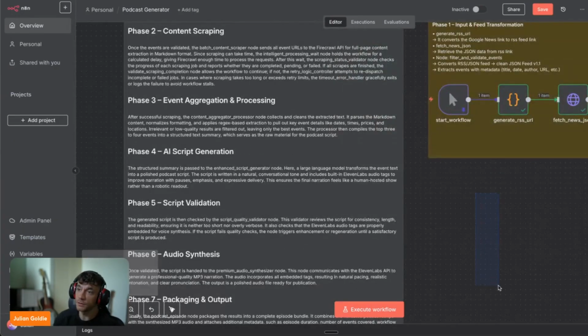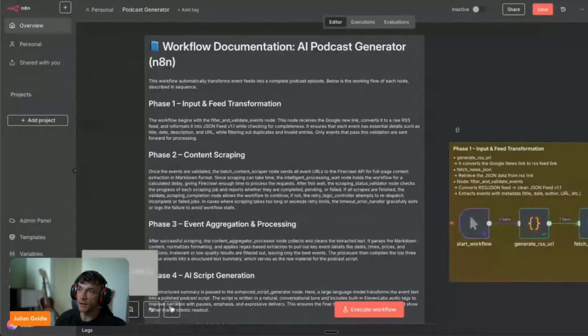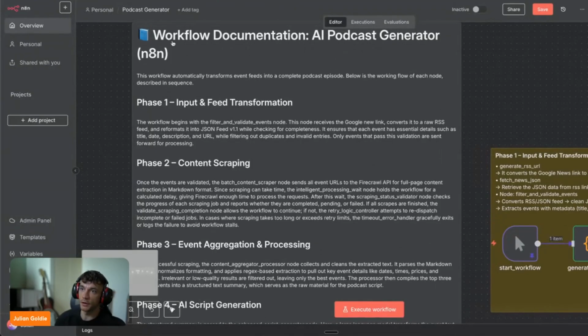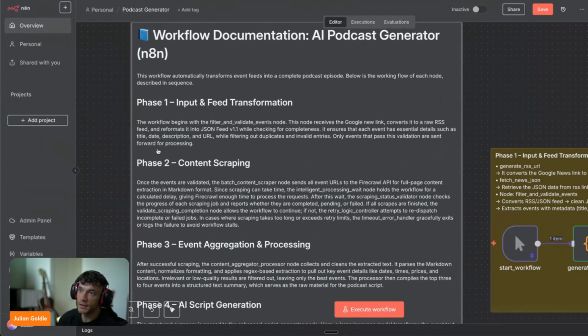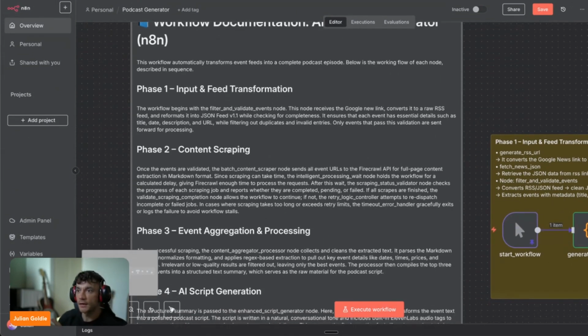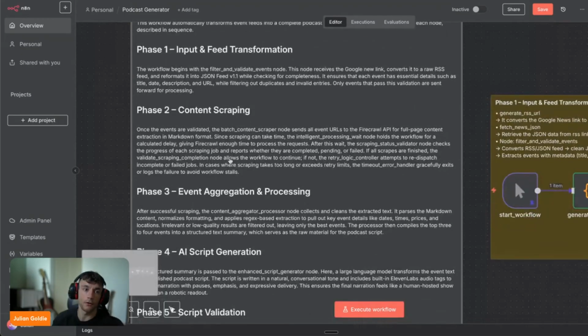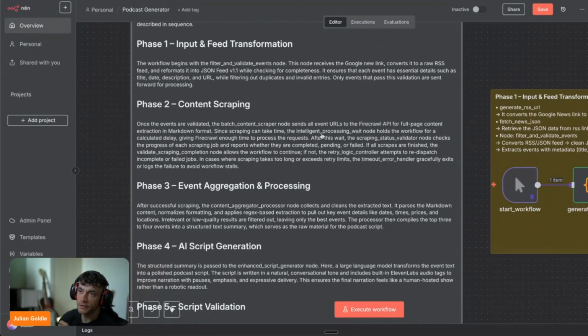So let's just break down this process step by step, and I'll walk you through it just to recap how it works, right? So the AI podcast generator, essentially, you've got phase one, input and feed transformation, right? So here you're going to take the URL from the RSS feed and use that to program the rest of the podcast. And that's going to be the content, right? If you want to change it, you just go to Google News, find a different URL about whatever you want to talk about, and then you're good to go from there.